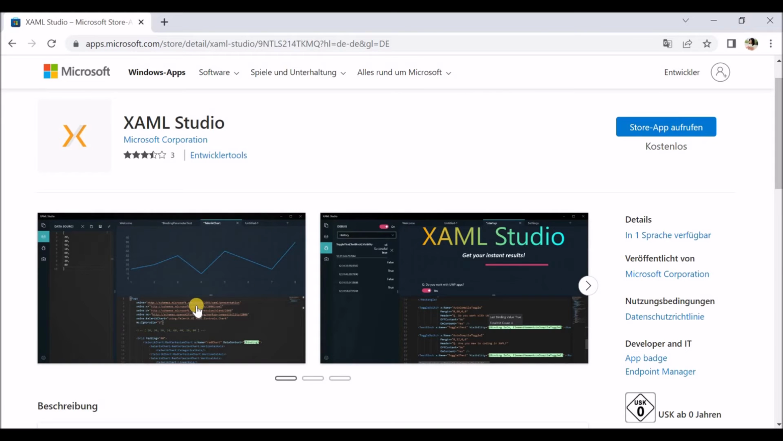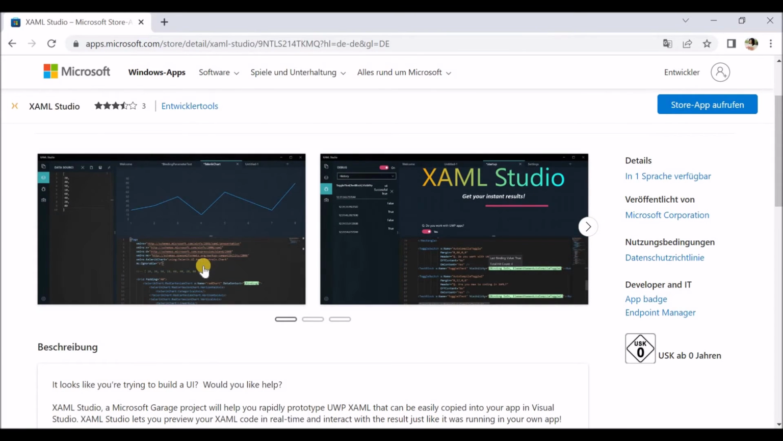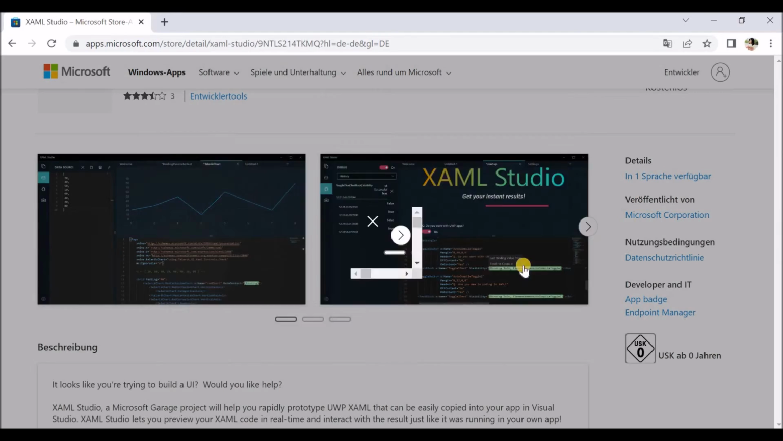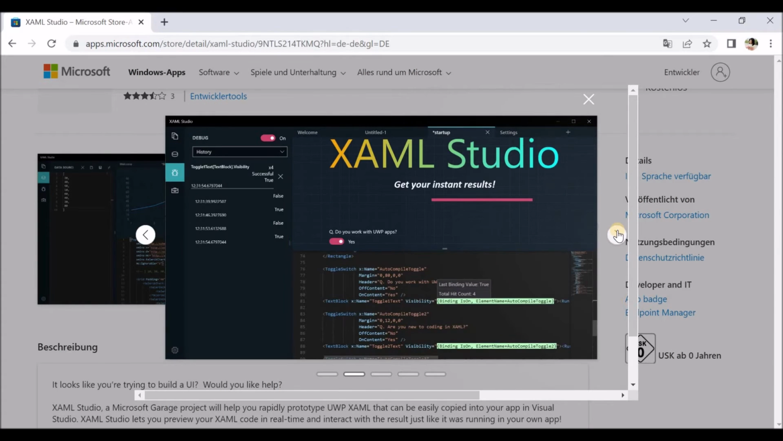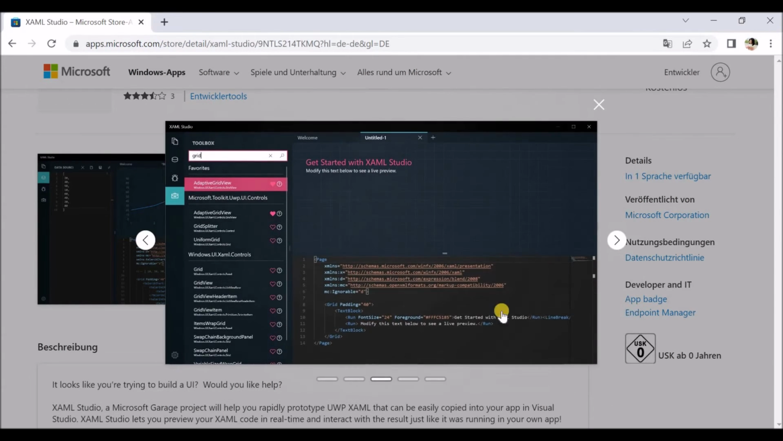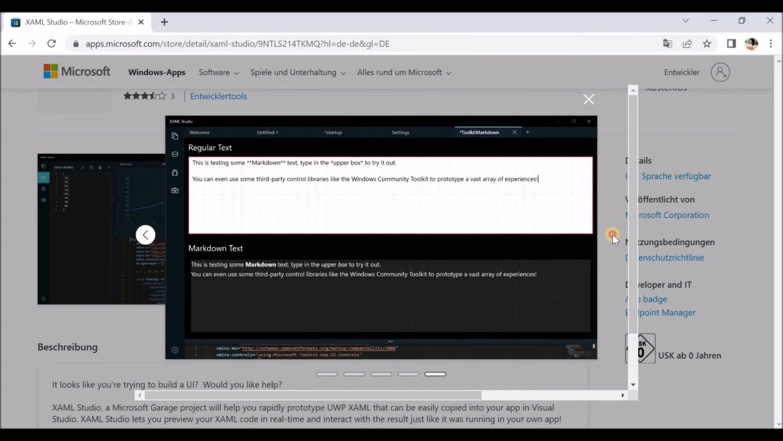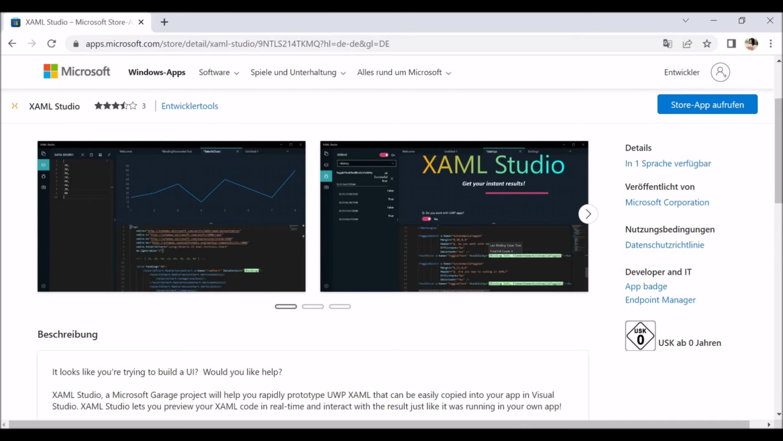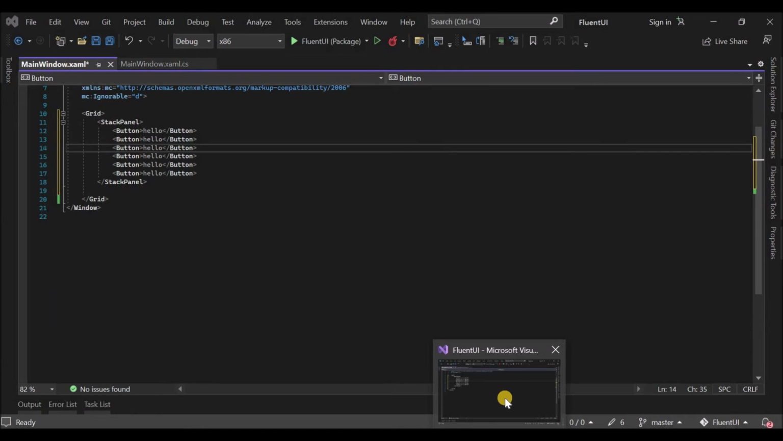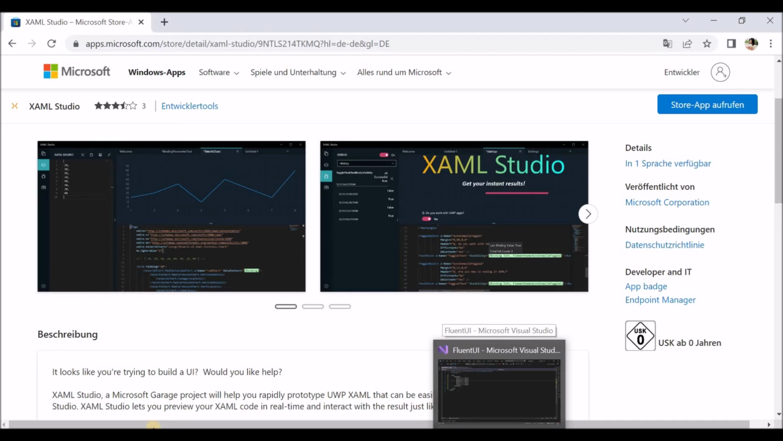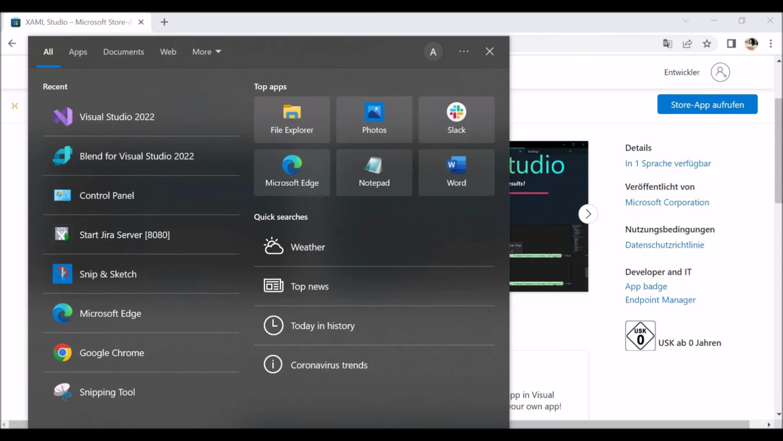The second option is to use XAML Studio. XAML Studio is one more application from Microsoft. You have the designer and the XAML on one page, just like building a WPF .NET Framework application. So it is similar to that. You can use this, or else you can make use of Blend for Visual Studio.